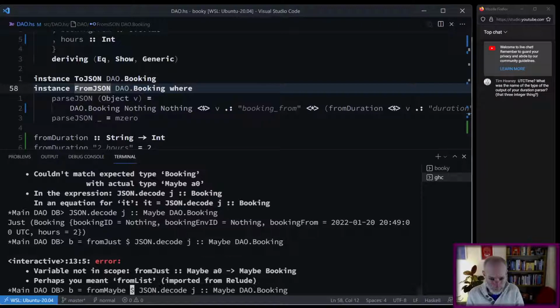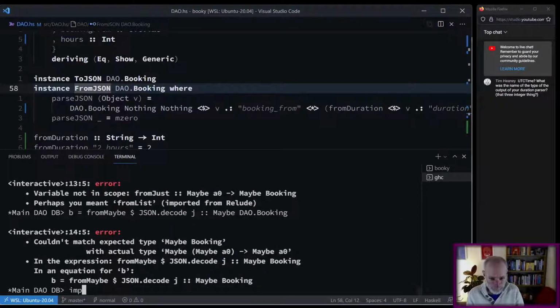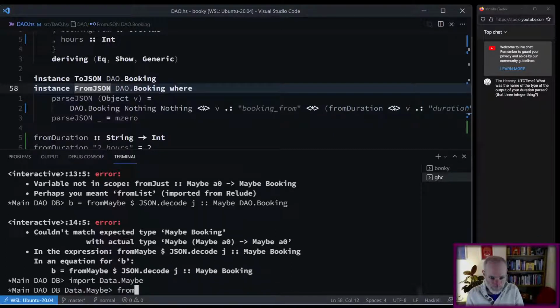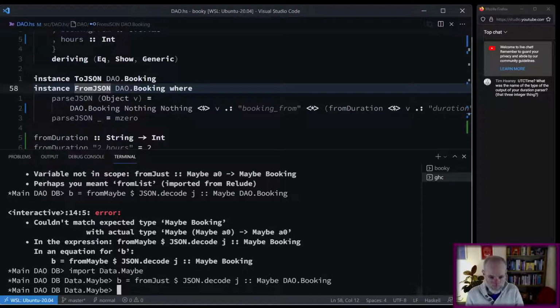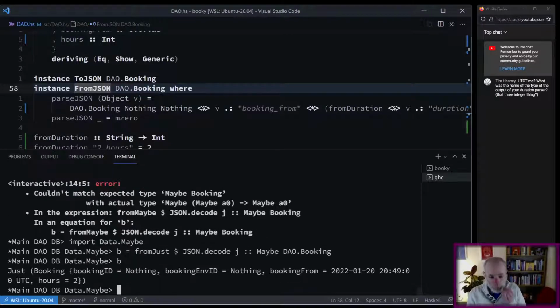Maybe. I don't think that's what it's called. Port data.maybe. Is there from just? There is. Okay, cool. This one. Okay. Look at that. We have a booking. That's not really what I wanted at all. That's not what from just does.